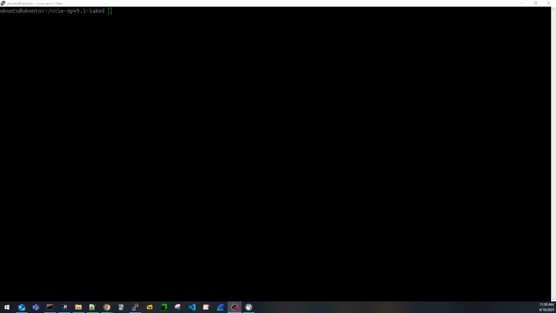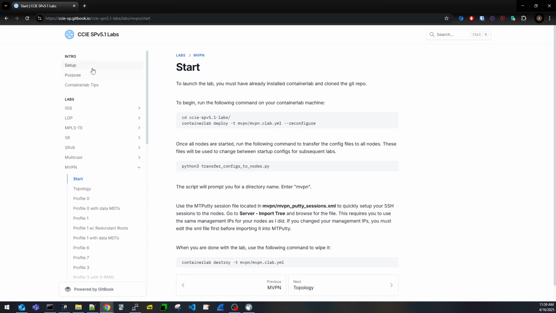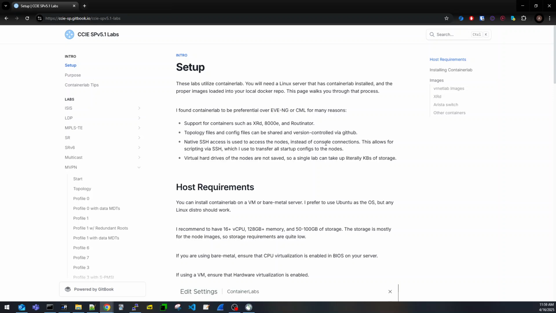In this video, I will be demonstrating how to run a lab in this workbook. So I've got my Ubuntu server here with container labs installed, the Git repo cloned, and the different images loaded into Docker. So if you followed the setup steps on this page, you're at the same place that I am.